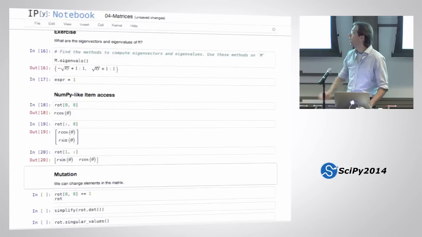Right, so the question is, when I do these operations on SymPy matrices, do I always get back SymPy matrices, or do I sometimes get back NumPy arrays? The answer is that you always get SymPy matrices. NumPy is actually not a dependency of SymPy. SymPy is pure Python and self-contained. This makes it very easy to distribute.